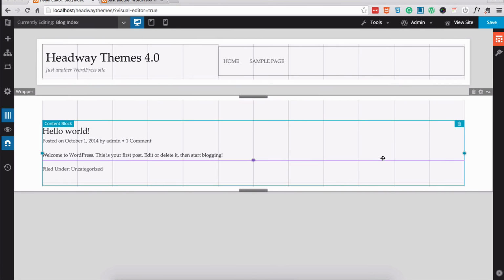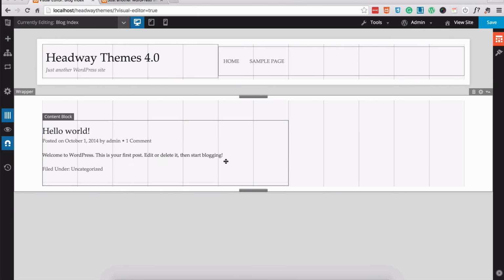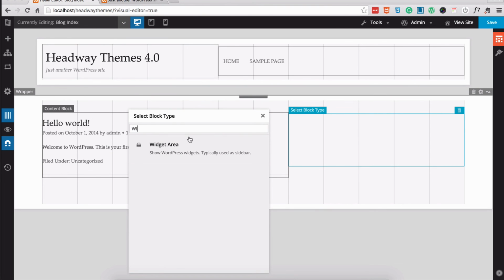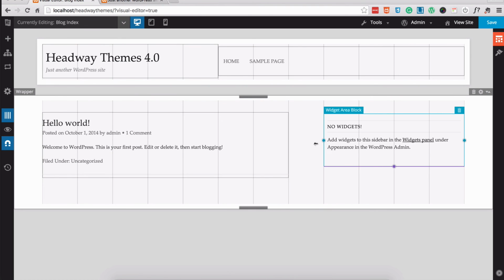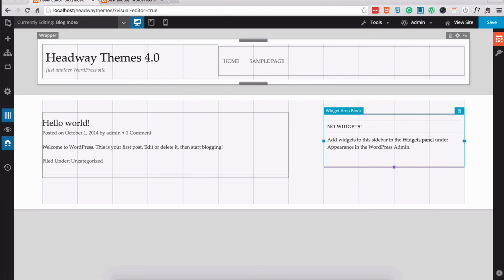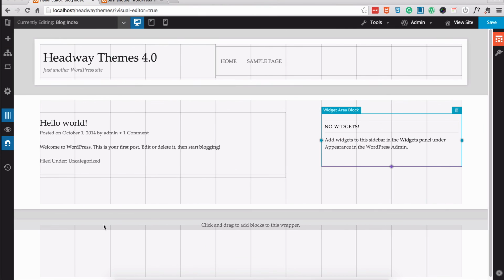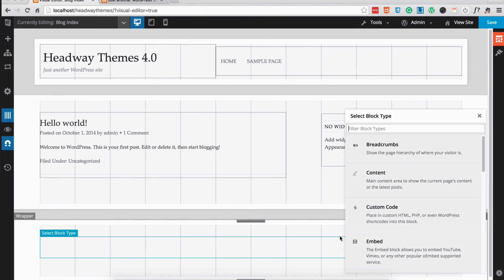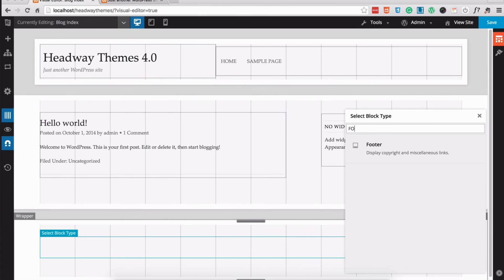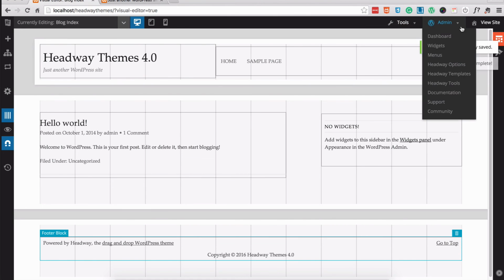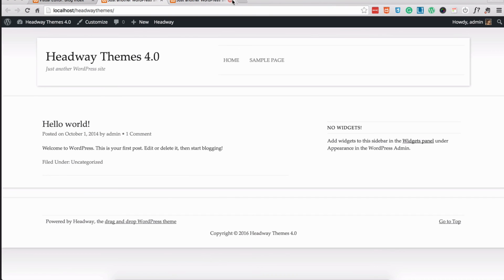Let's just move this out of the way a little bit so I can see what I'm doing. Widget area. Let me add another wrapper at the bottom. And this is going to be my footer. Okay, so let's press save and view the site in the browser. This is what this site looks like currently.